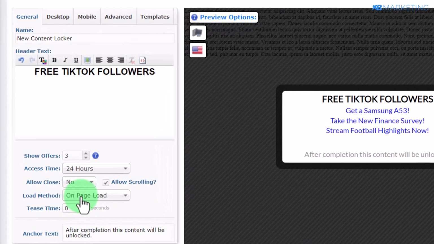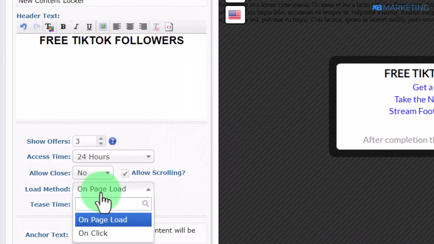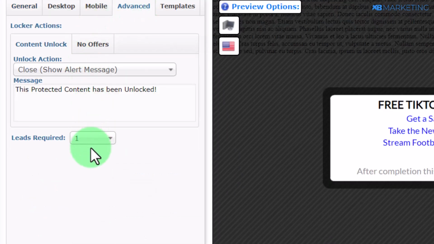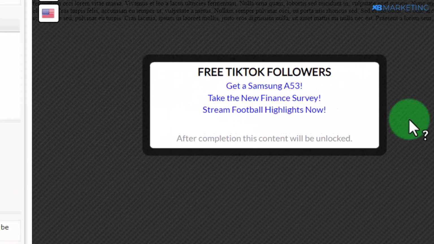All you need to do from here is to scroll to this section that says on page load, and change this to on click. All right. So on Cpagrip, you can also choose the number of offers you want people to complete by coming over to this leads required, and you can change this to up to 3. Okay. So this is all you need to do on your Cpagrip account, and you want to click on save.